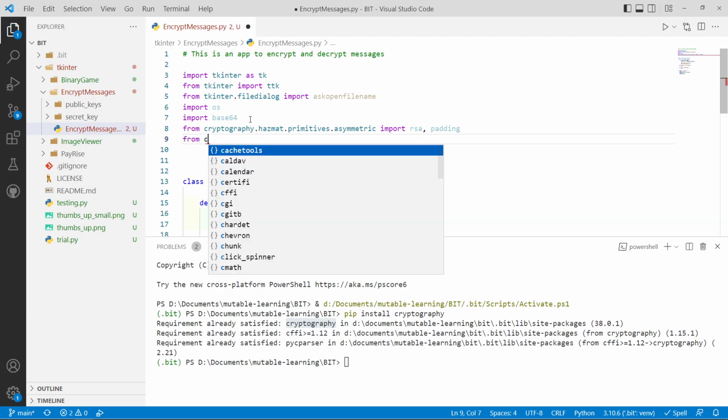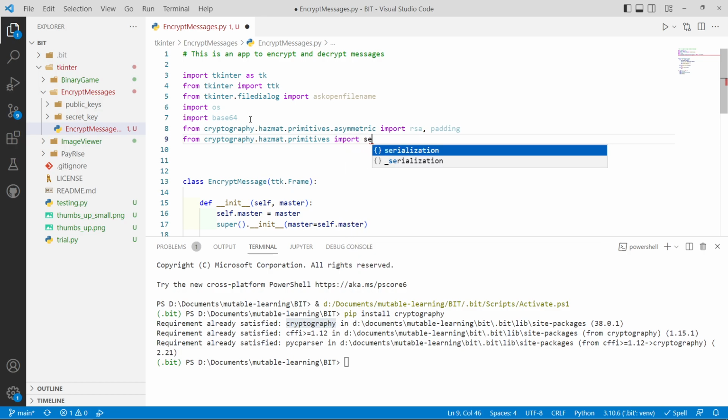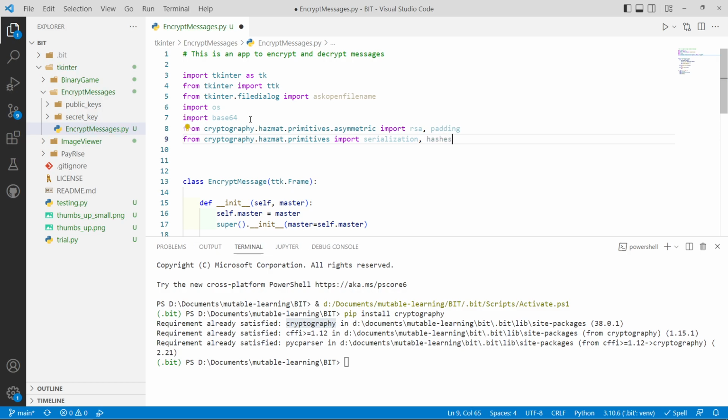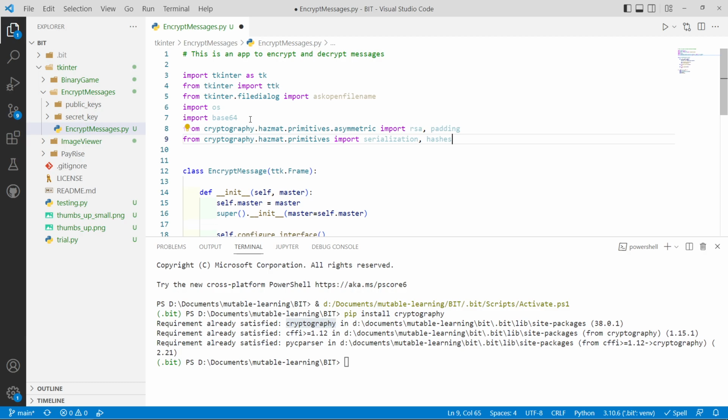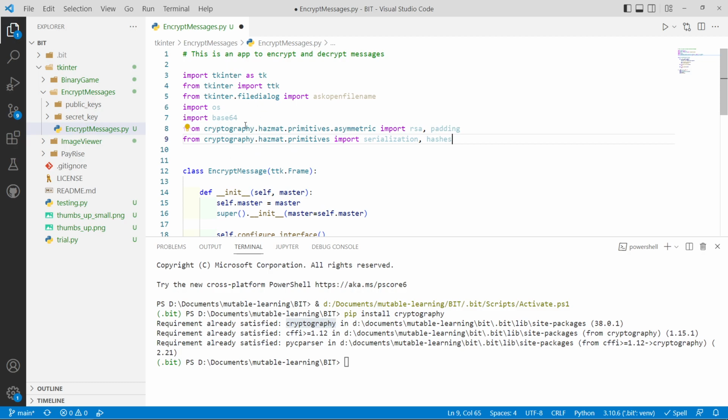So we go from cryptography.hazmat.primitives, and we don't need the asymmetric this time. So we just do .primitives, and then import serialization and hashes. Don't worry too much about what this stuff all is. We're going to use it, but you don't really need to know what it is. Effectively, this is just going to do our encrypting and decrypting. We need these things to encrypt and to decrypt the things that other people send us. So we've got all the libraries and modules we need.